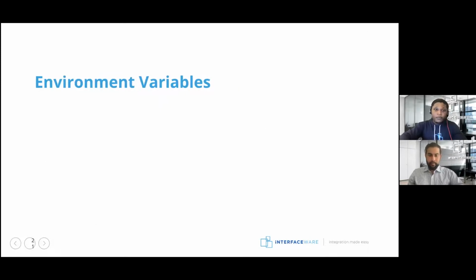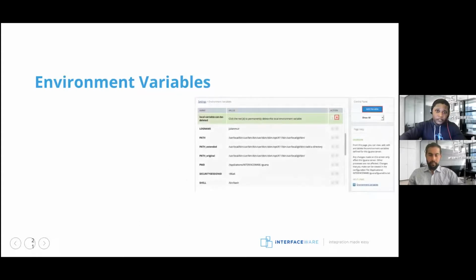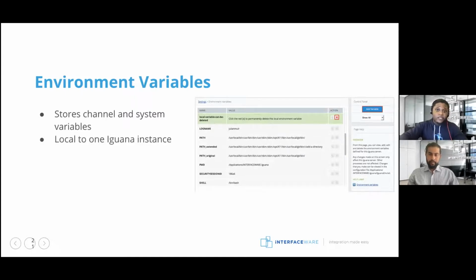Moving on, the third storage type is Iguana environment variables. Environment variables are variables defined in the Iguana settings that are used to configure both channels of Iguana and the Iguana instance as a whole from the system level. That would be things such as the Iguana application path or any chameleon directories and so on and so forth. These variables are exclusive to one Iguana instance, meaning that they can't be remoted and connected. You can't use one Iguana to remotely access its environment variables unless you explicitly define them somehow.